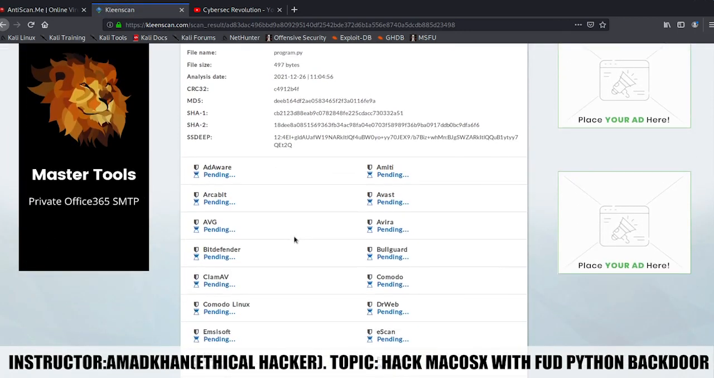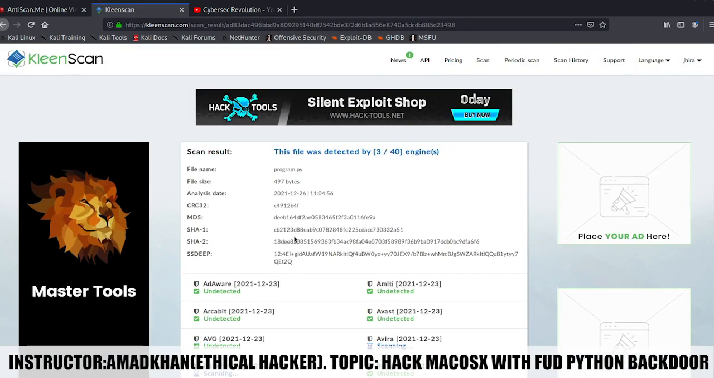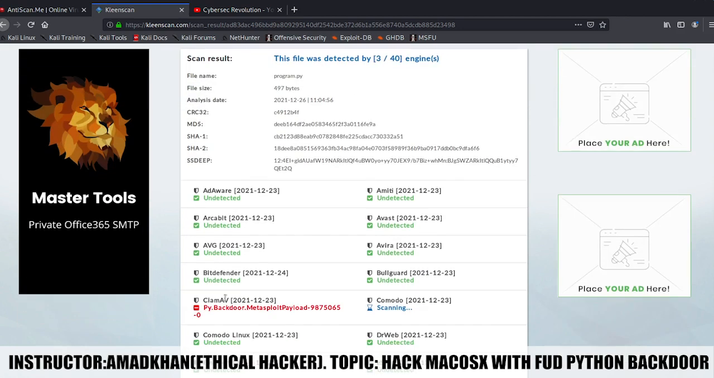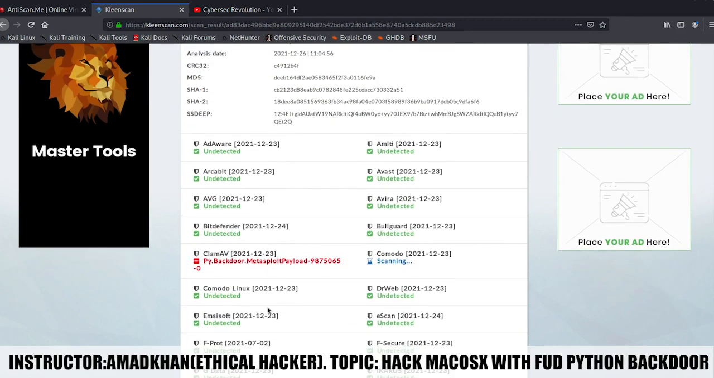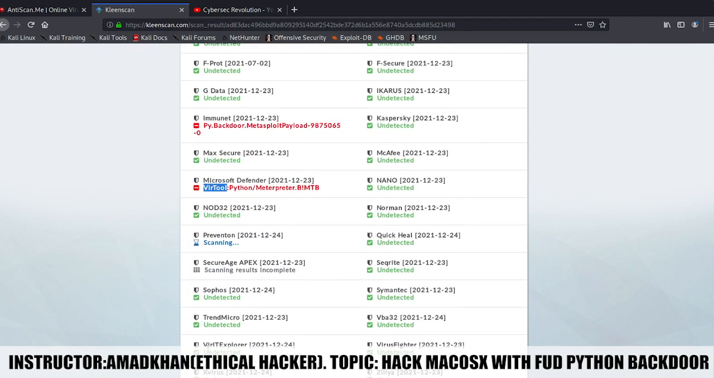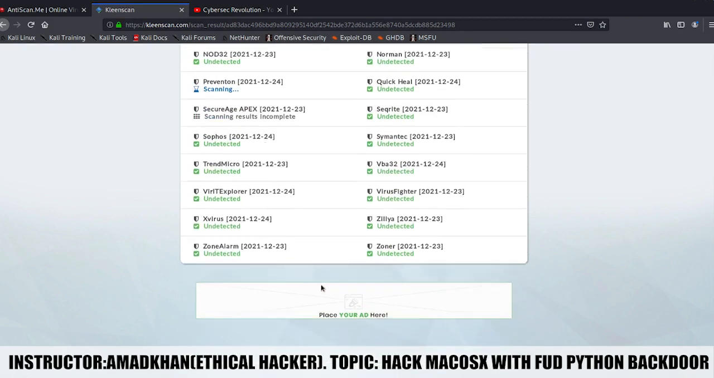As you can see here, it's scanning my file. And this is a pretty good result. Out of 40 antivirus, only 3 detect this file. It is detected by ClamAV, which is not important, and the second one is Immunet. The third one is Microsoft Defender. Yeah, this one is a little bit important. But how you can bypass Defender, how we can defeat Defender, you can watch my previous lectures.